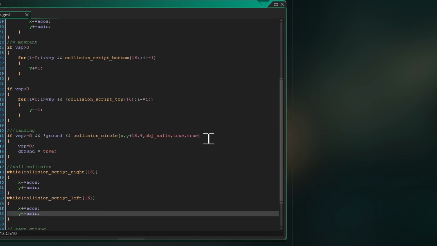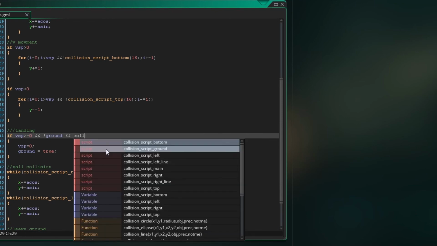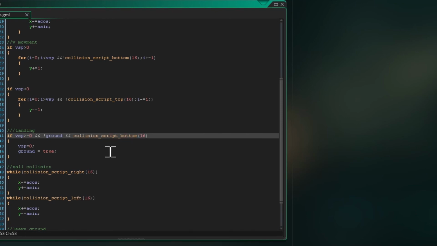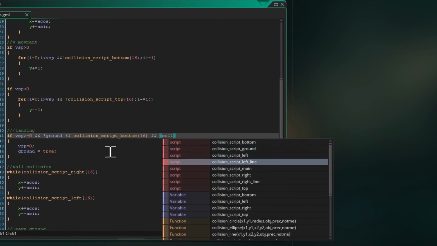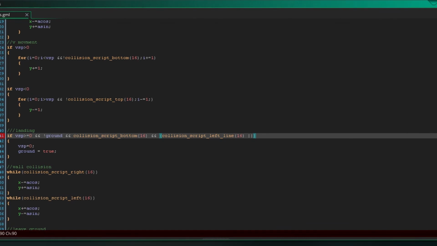Now we're going to be placing a little bit in the landing code. So replace collision circle with collision script bottom 16 and parenthesis collision script right line or collision script left line parenthesis. This will just make it more accurate when detecting if we're landing or not.